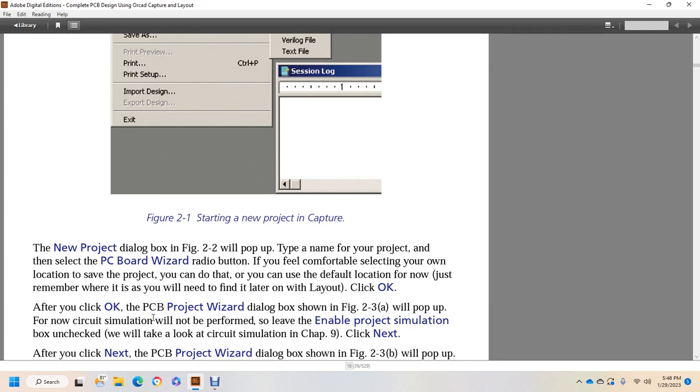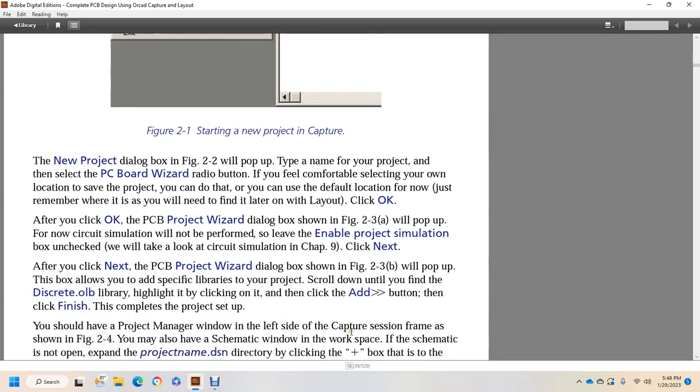After you click OK, the PCB Project Wizard dialog box shown in Figure 2.3a will pop up. Circuit simulation will not be performed, so we'll leave the Enable project simulation box unchecked, and we'll take a look at circuit simulation in Chapter 9. Click Next. After Next, the PCB Project Wizard dialog box shown in Figure 2.3b will pop up, and this box allows you to add specific libraries to your project. Scroll down until you find the discrete.olb library. Highlight it by clicking on it, then click the Add button, then Finish to complete the project setup.